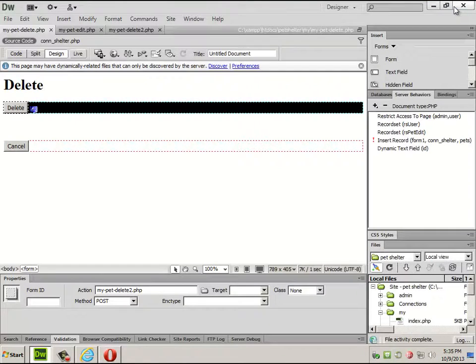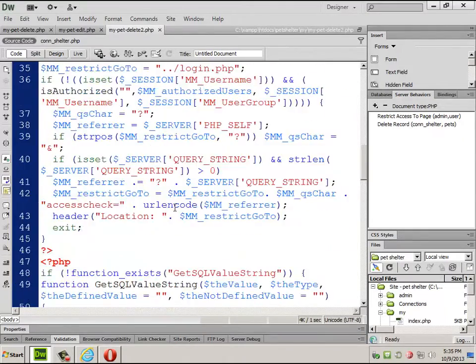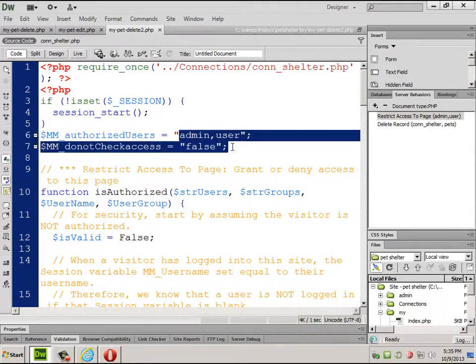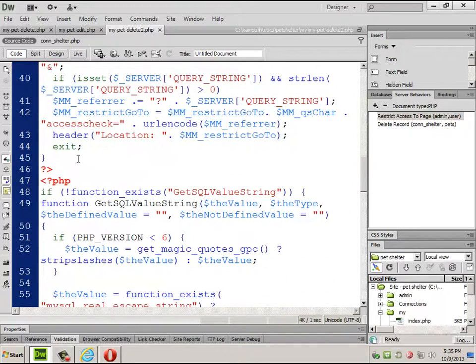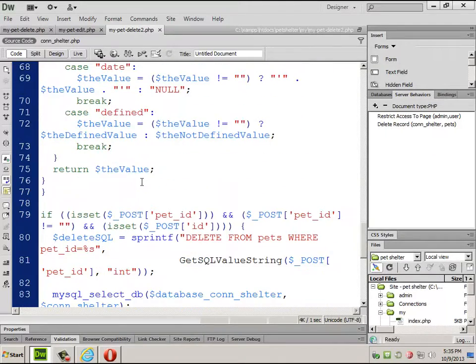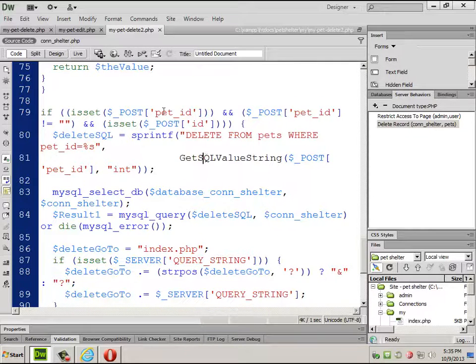I had this problem last time, didn't I? What did I do wrong? Require once, it's start the session. This is all the restrict access code, and then here we go, switch case stuff. If pet is set and it doesn't equal nothing, no, it's not pet ID, it's pet ID.